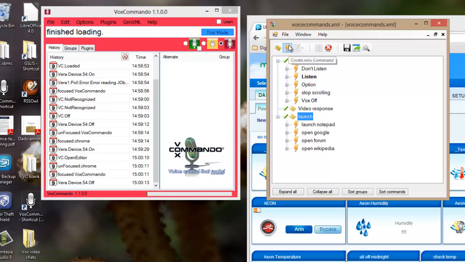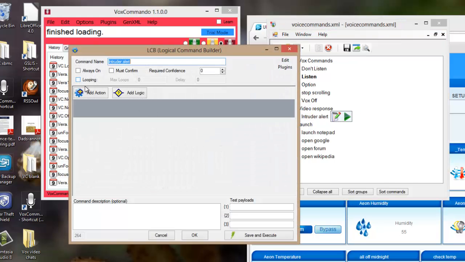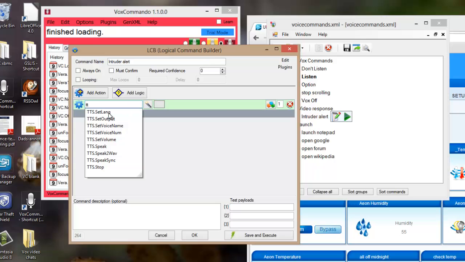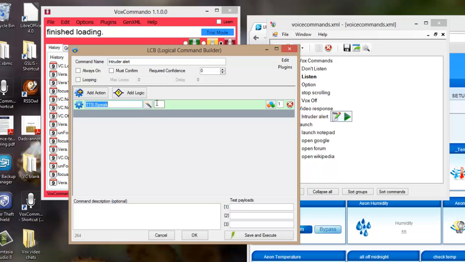Okay, and then I'm going to create a new command, and this will be intruder alert. We want to use one of the text-to-speech commands. Text-to-speech is TTS. I could have gone with the magic wand and looked for it, but I decided to type TTS. So, Speak. And then we'll just type the text that we want it to speak aloud: intruder alert.